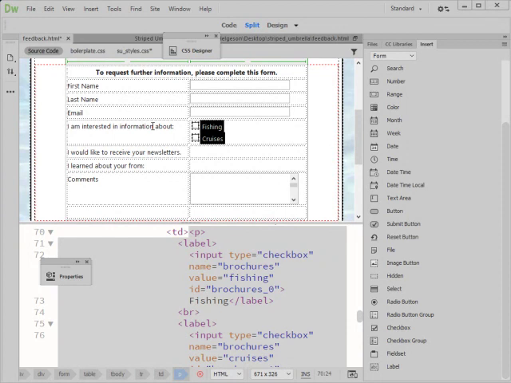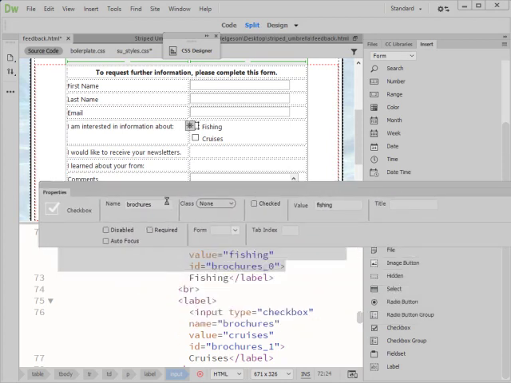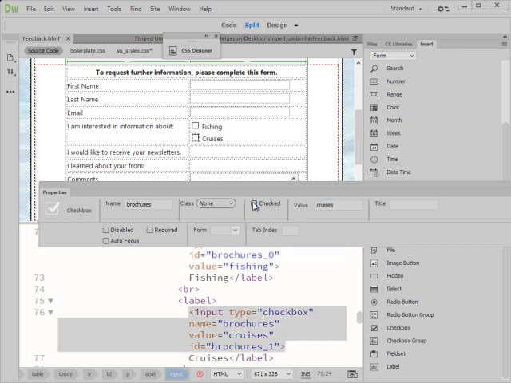It says select phishing checkbox, compare your screen to figure 21. So let's click on phishing and we'll compare it to figure 21. And if we look at the properties inspector, we can see it's brochures, the value is phishing because that's what we entered in that box. Now if I wanted phishing to be default checked, I would click this and it would have a default check mark. That's not what we want for this form, but that might be something you'd want for your coffee shop form. Same thing with cruises. If I wanted that one to be default checked, I could check that.